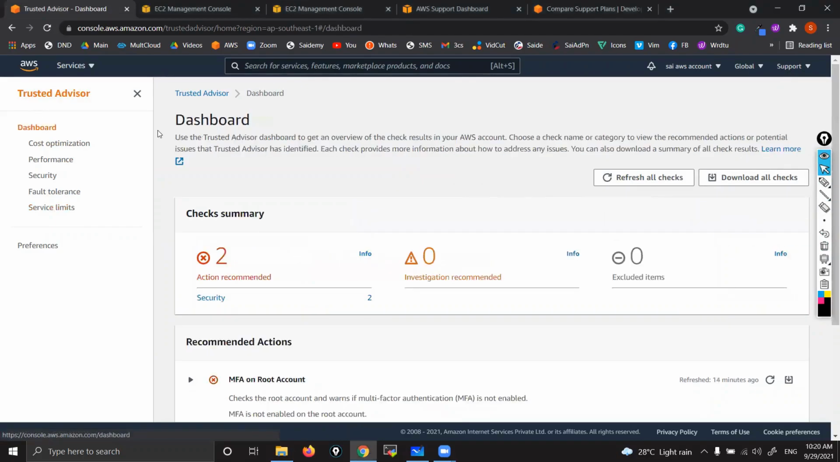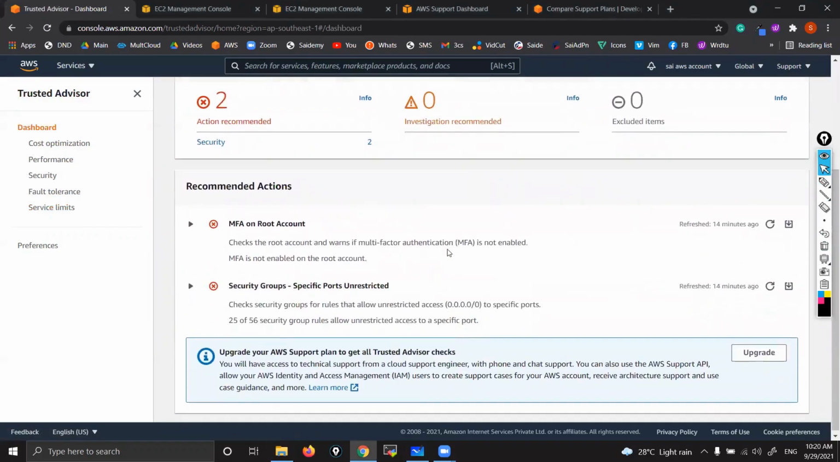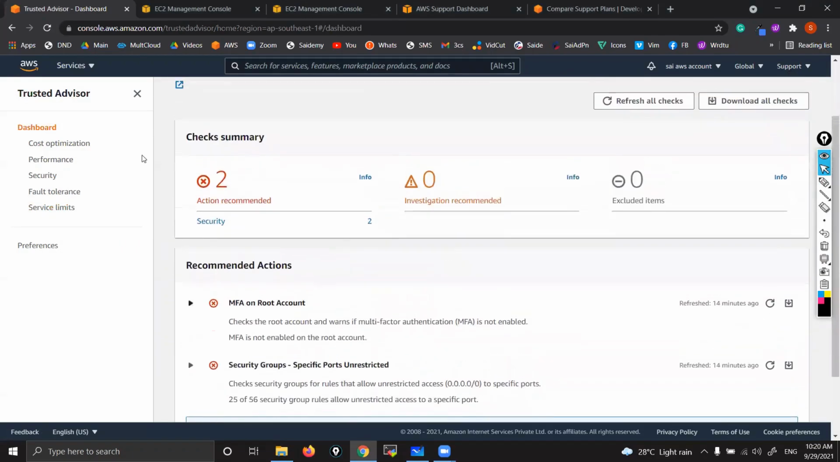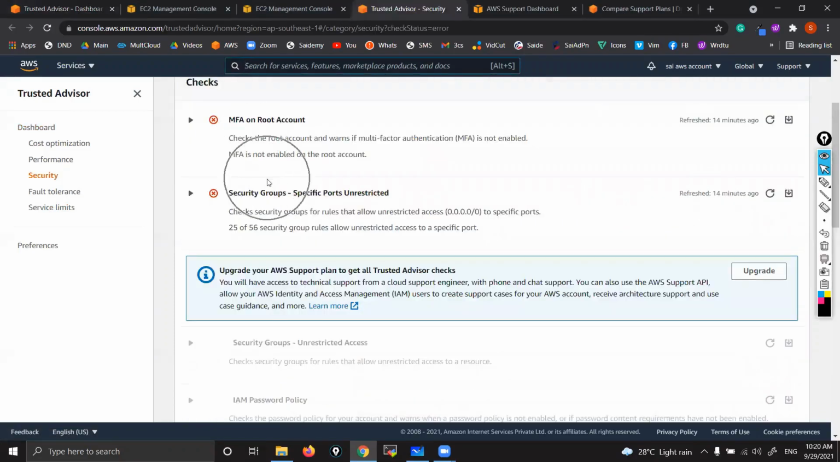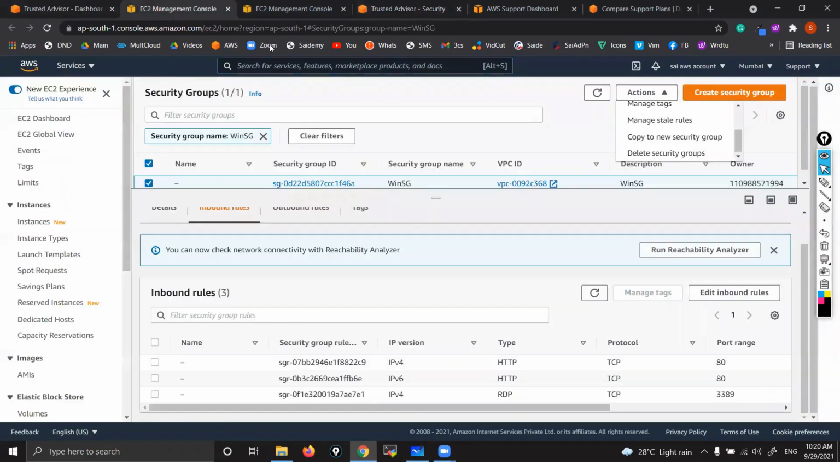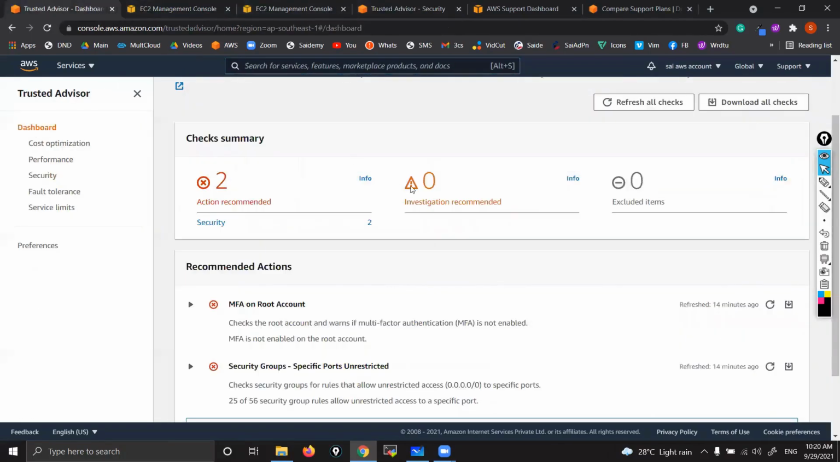So this is what Trusted Advisor. Even though it's pretty small, we use this one a lot. That's why in the dashboard, you can see security related things they are showing too, like ports and all. See these two: MFA and security. Those are the 2 issues, and investigation recommended. In these 2 only, they are asking us to take action.